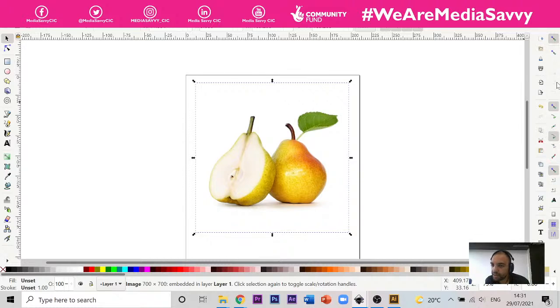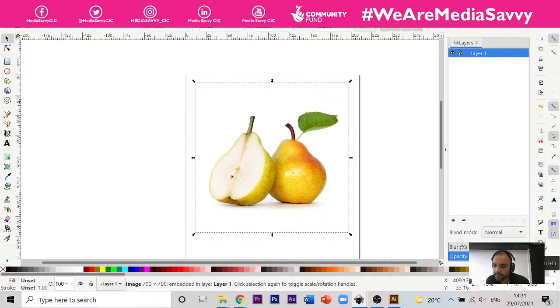I'm just looking for our layers to show you. Here, there's our layers here. You click on that button there, there's our layers. Okay, so I'm going to call this Pear. So we'll double click on layer 1, call it Pear Photo.